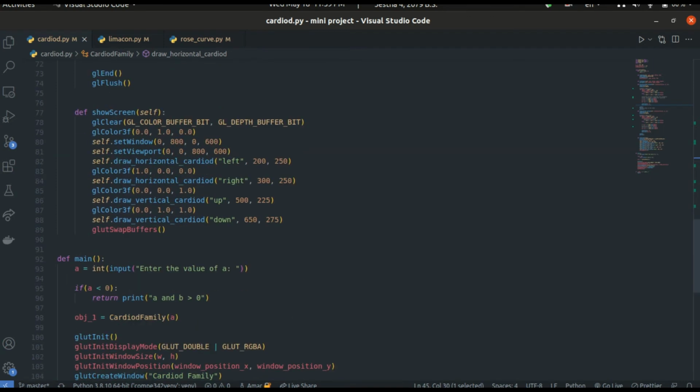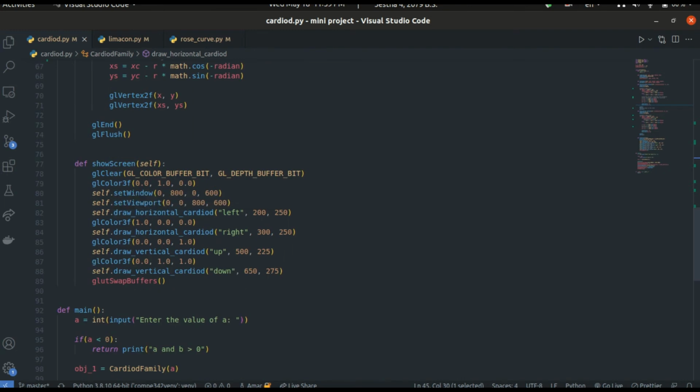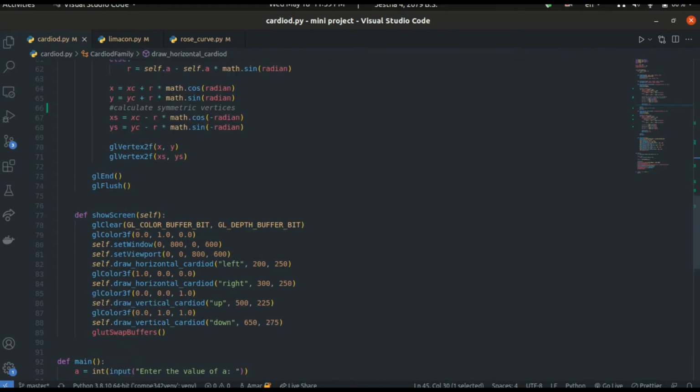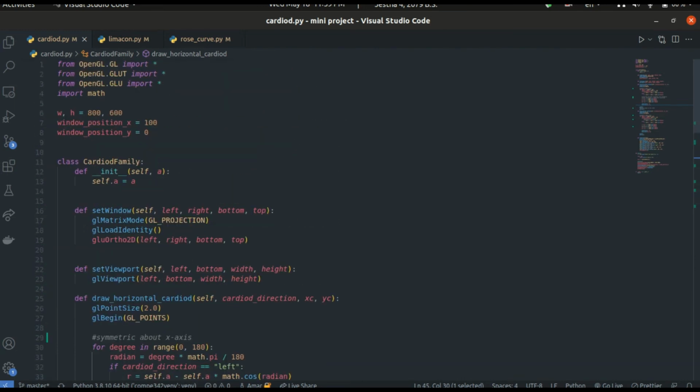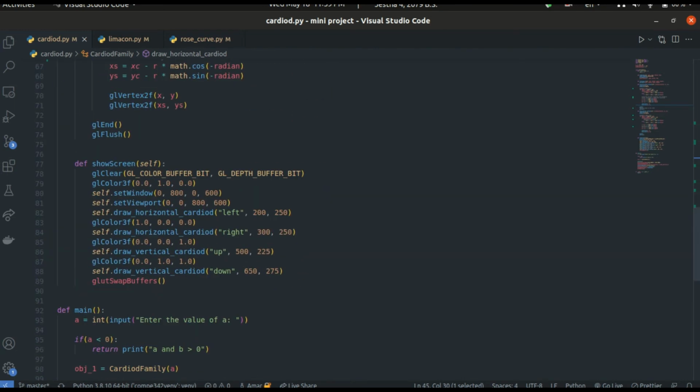Now this is another important function that is used to display and configure everything regarding OpenGL to display the output. So I have already talked about the set window method, which is used to set the window of appropriate dimension, and I am passing 800 by 600. 800 is the width and 600 is the height. Similarly, I have set the viewport, and then I have called the draw horizontal cardioid function by passing these three parameters. So left determines that the cardioid should be left, and these two are the centers, the x center and the y center.